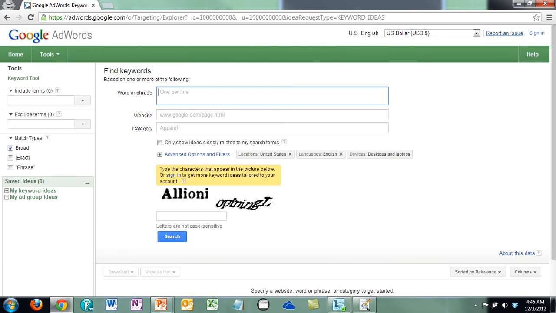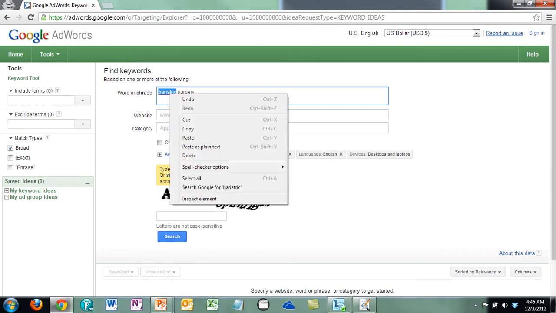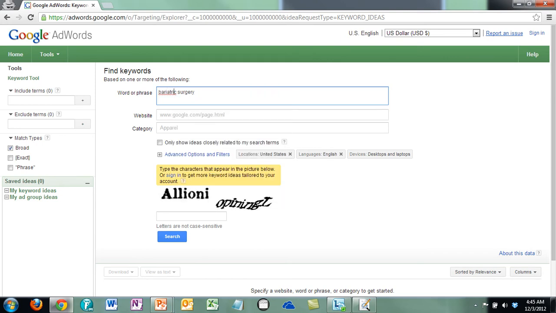Now, when I use the Google AdWords keyword tool, let's say that my niche here is going to be weight loss, and in particular, a particular kind of weight loss. It's going to be bariatric surgery. I'm going to make sure I spell that right. Okay, bariatric surgery. So we're going to do the CAPTCHA here. I'm going to click search.